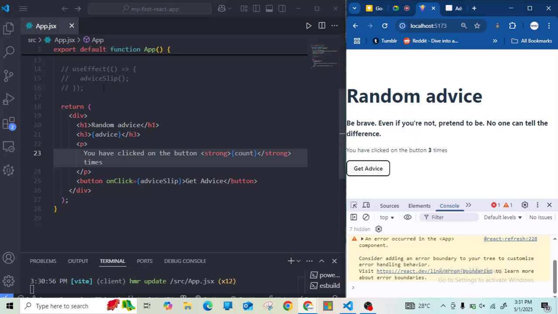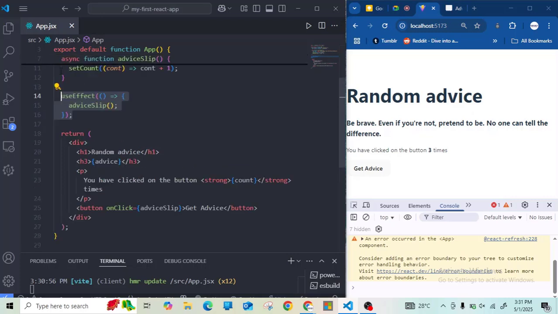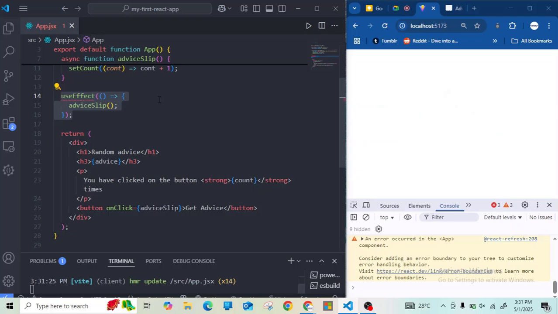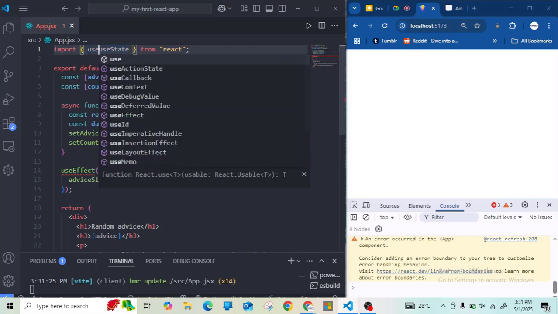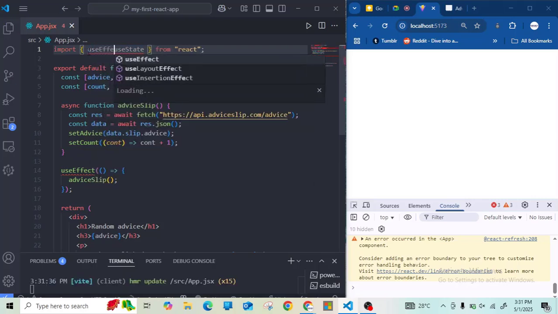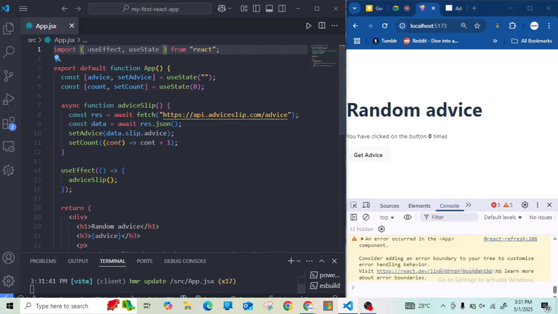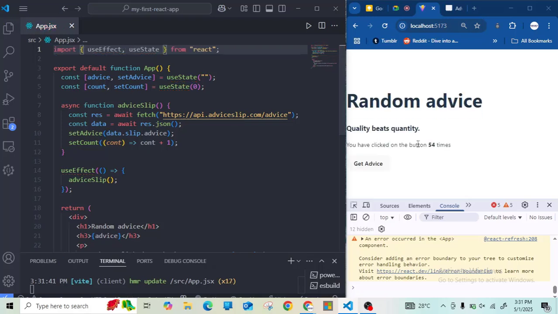Now let's go back to this useEffect. I would uncomment this and save. useEffect. I have to import it here. useEffect this way. So see what is going on here.